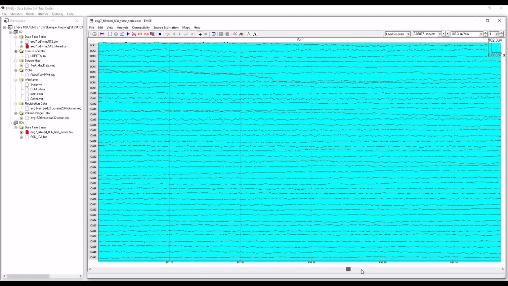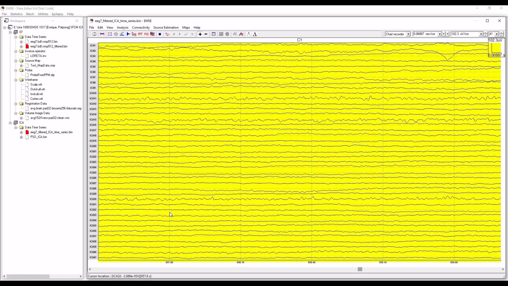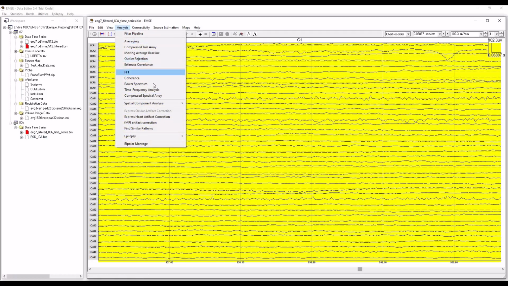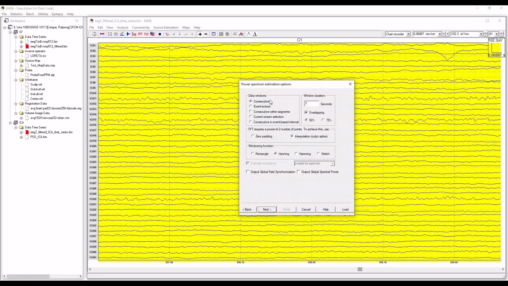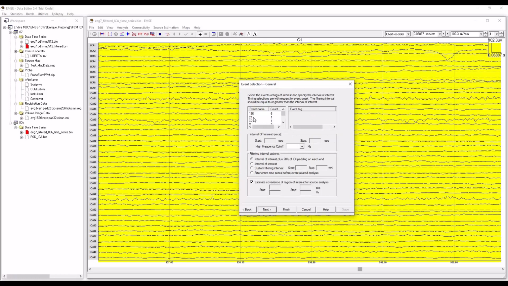Okay, so then what did I do? I did a power spectral density analysis on these ICA components. So that's what I did, file, power spectrum, and I just did consecutive. I think I did 2-second windows. That gives us half hertz resolution and so forth. Oh, and what did I do? I selected consecutive within segments. That's what I did. And I selected these that we had made. Remember those. I selected all of them.